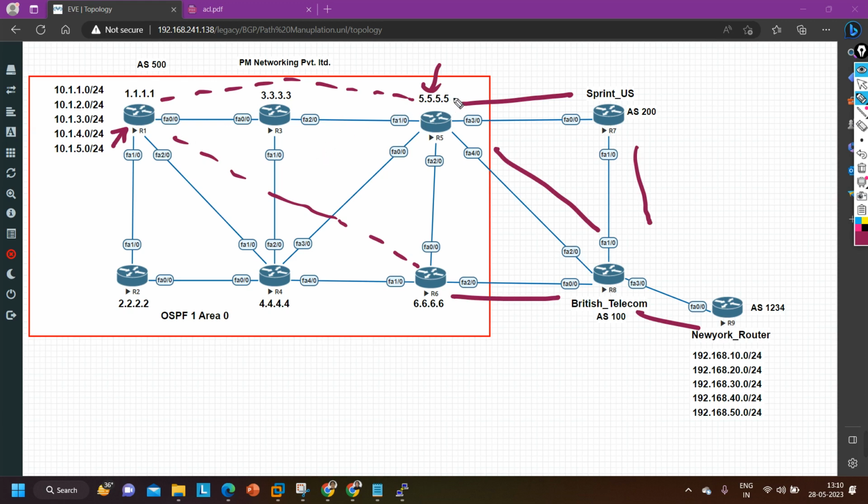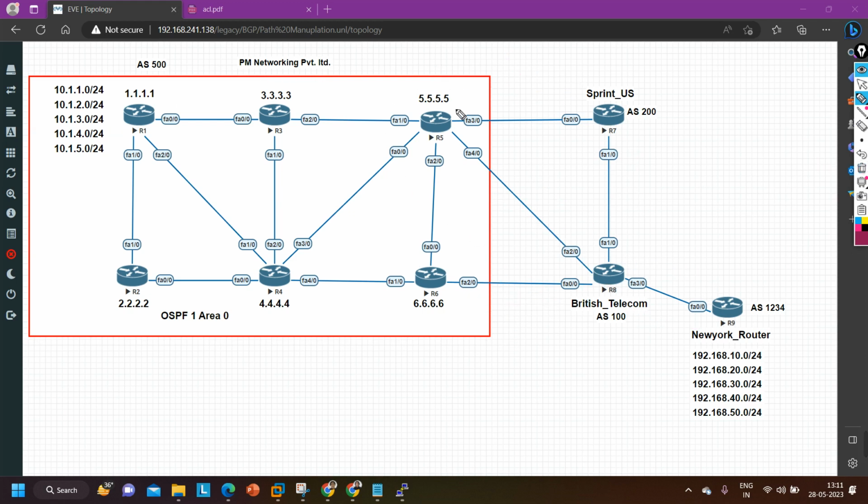But if I talk about router 5, between router 5 and Sprint US, this is an eBGP neighbor, because here I am running AS500 and on Sprint US I am running AS200. In the same way, between router 5 and router number 8 I am running eBGP. In the same way, between router 6 and router 8 I am running eBGP. Router 8 to the New York router is eBGP. Done. So if I talk about router 5, router 5 will receive these prefixes from Sprint US also, and from British Telecom also, right?